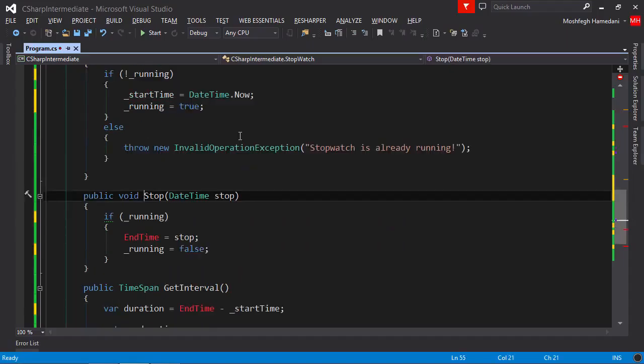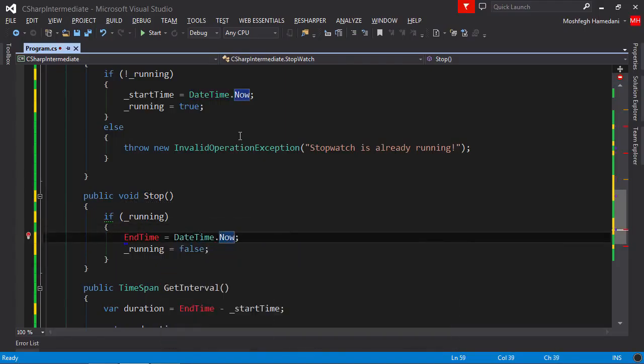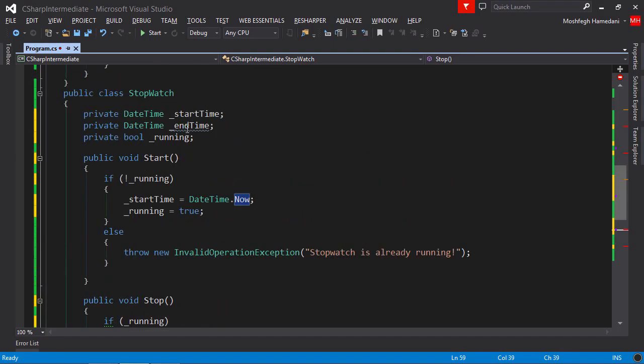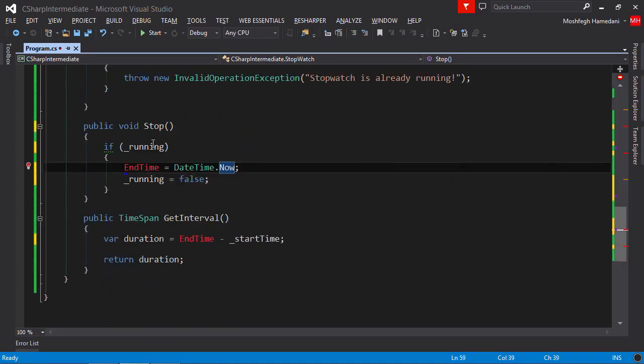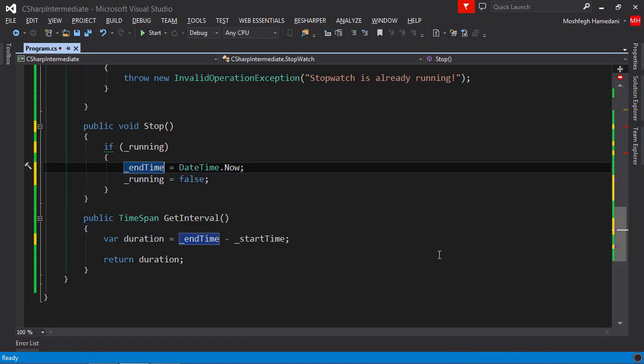Similar in the stop method. And I'm going to use datetime.now. Note that end time is not compiled. And the reason for that is because I manually changed it to underline with a lowercase e. That's why I say you should use ReSharper as much as you can because it really helps you with your coding. So all these little things don't get in the way and waste your time. So what I'm going to do is to quickly fix this. Alt and Enter. Change all end time to underline end time. So I corrected both these references together.